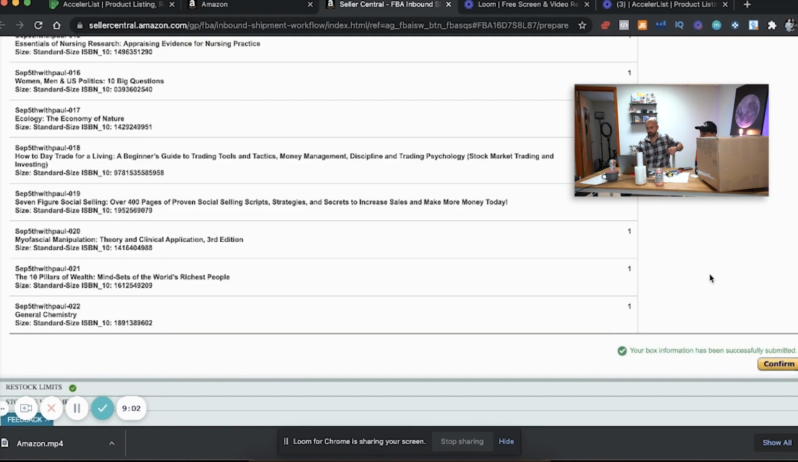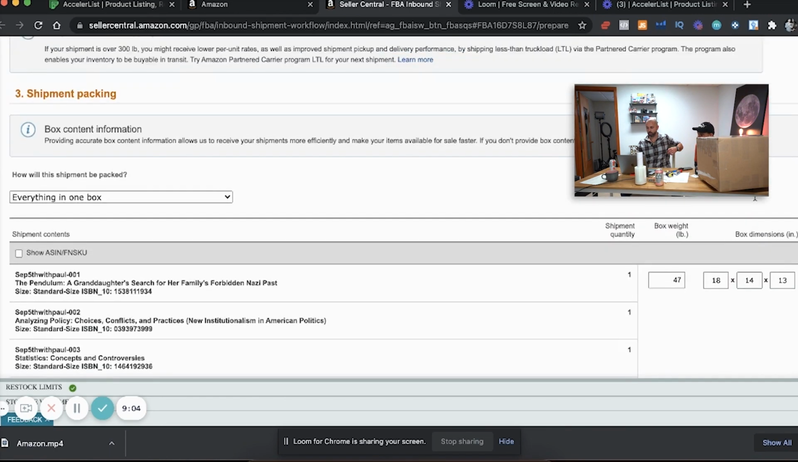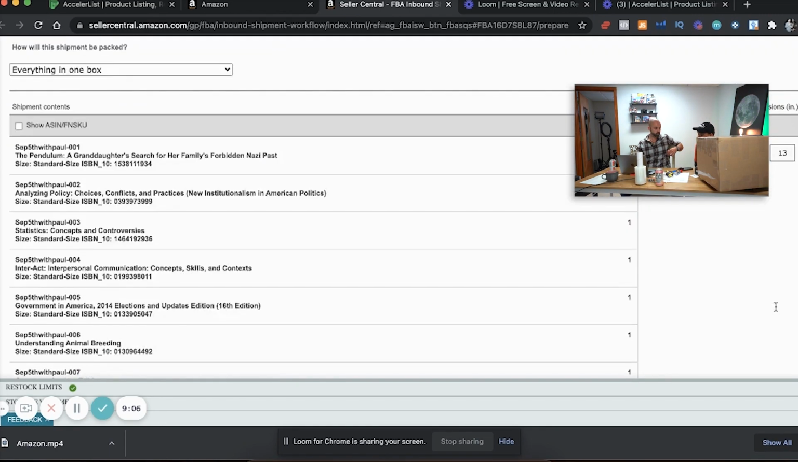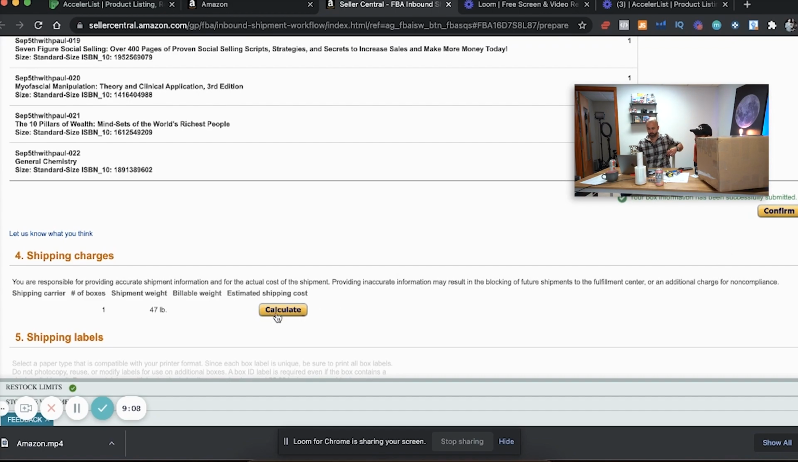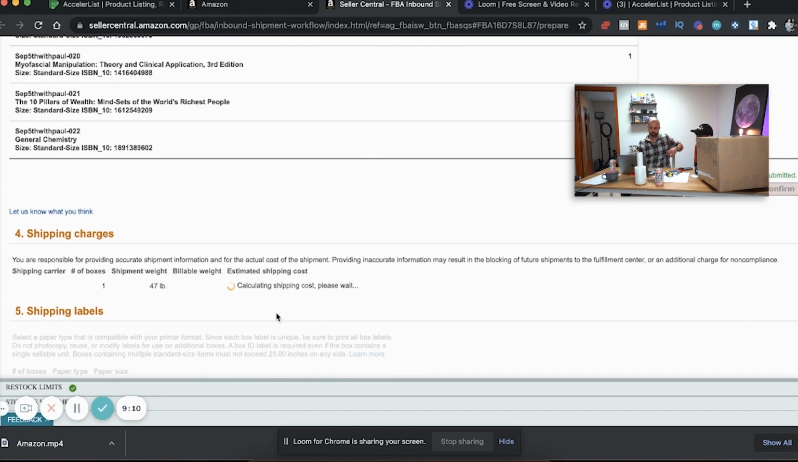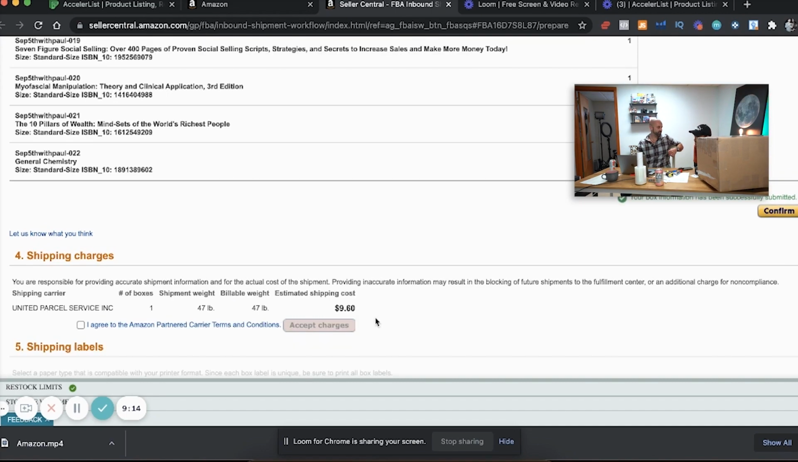So we put that in, we scrolled down, and we hit confirmed. So what we did is we confirmed our box weight and our dimensions. Okay. And then we're going to hit calculate the shipping charges. Wait until you see this. $9.60. Wow. This is why Amazon's so great. One of the reasons is they've partnered with UPS and they give us these special discounted rates, which is fantastic.